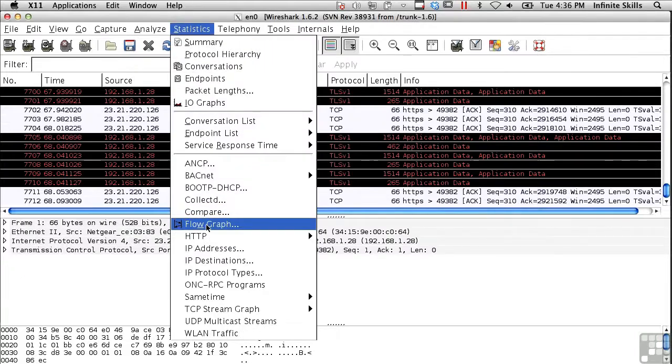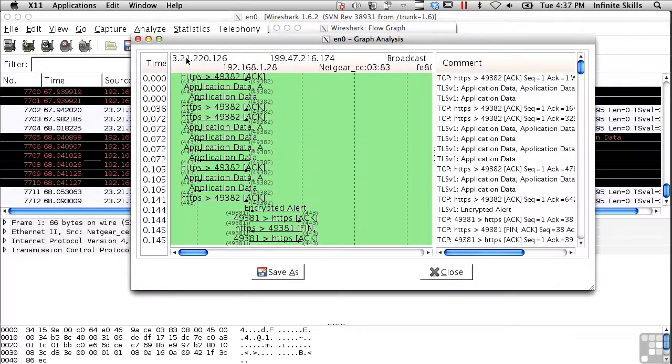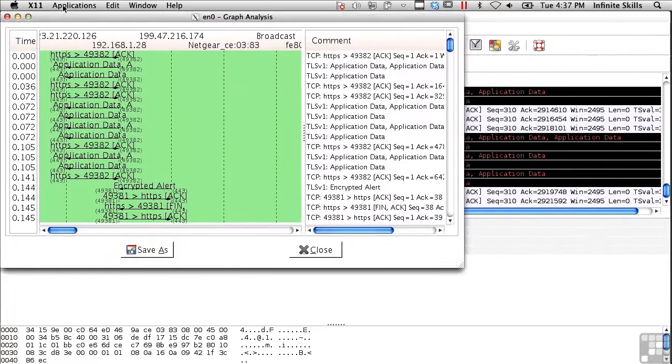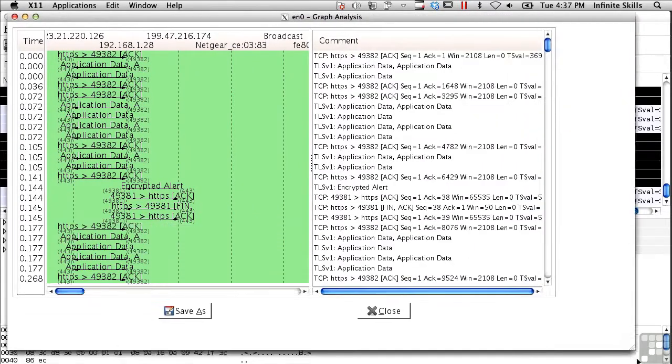We can also do a flow graph. In this case, I'm going to select all packets, and I'm going to do a general flow with standard source and destination addresses. And it's going to show me, this is very similar to the ladder diagram that I mentioned earlier with regards to VoIP calls.